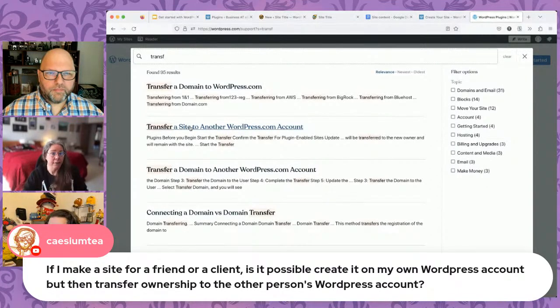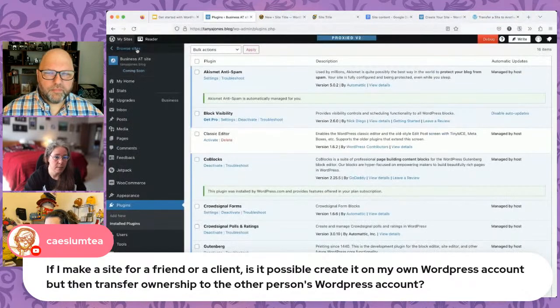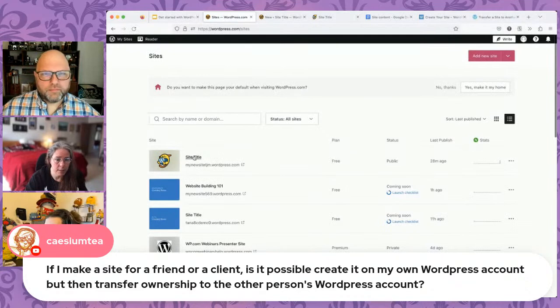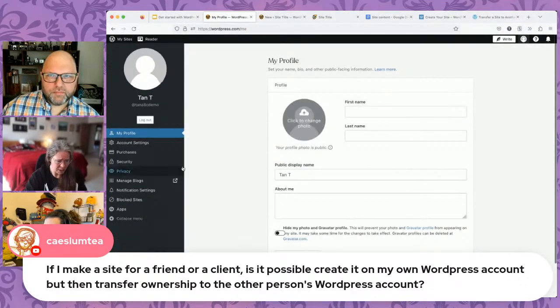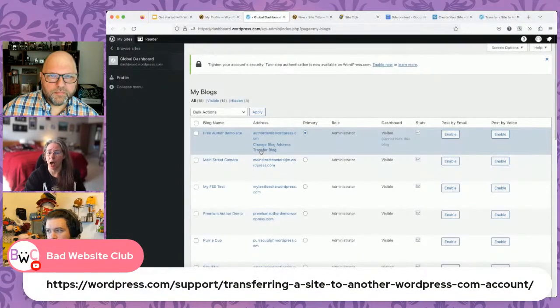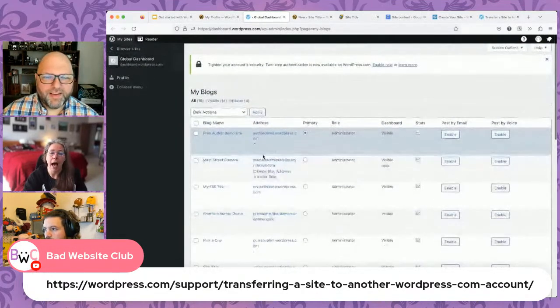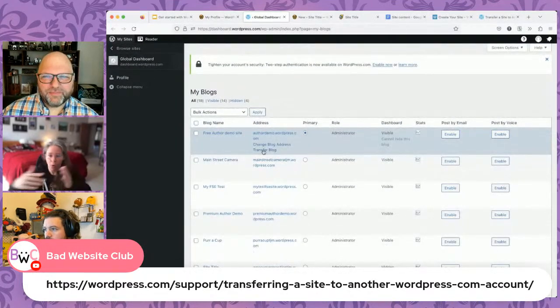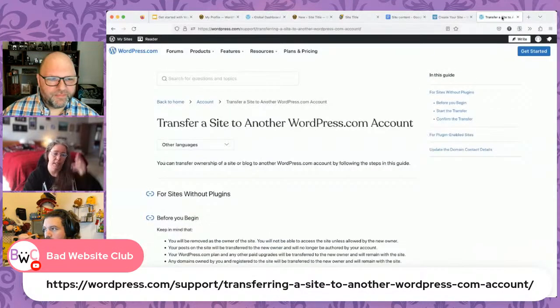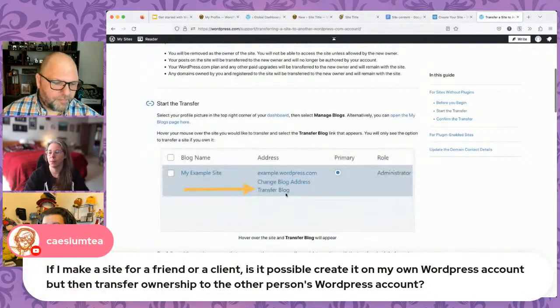But if you don't have any plugins installed, it's actually really simple to do it yourself. I can even show you, that's a business site. If we go into this one here, you can just go into manage blogs and you'll have transfer blog options here. Well, I have a lot of test sites. Yeah, you just click on transfer and then go through that process. And our documentation explains for sites without plugins, keep this in mind. There's the same place, transfer blog.